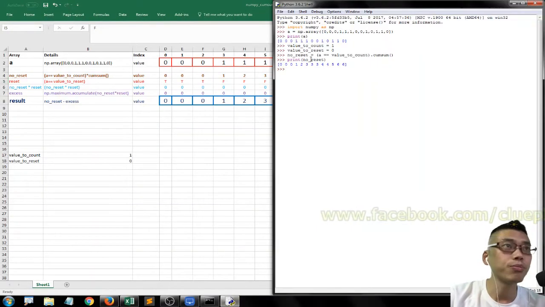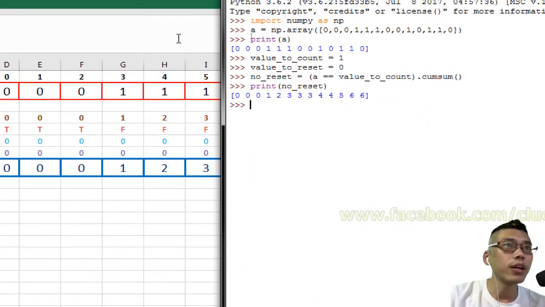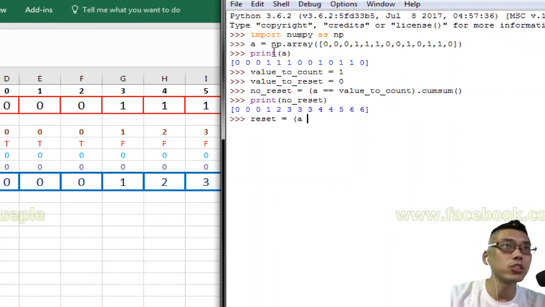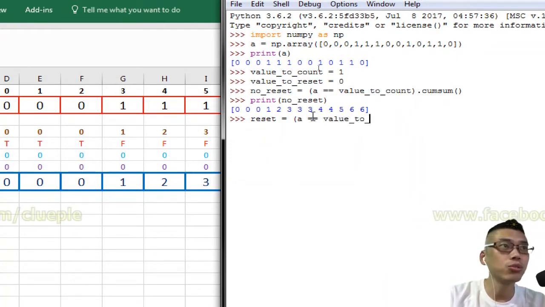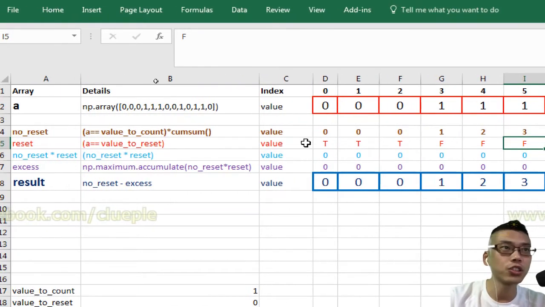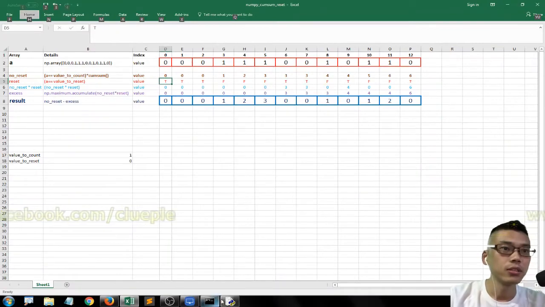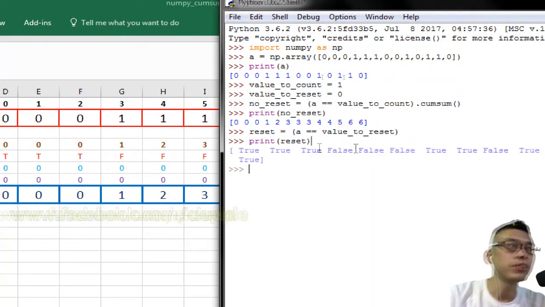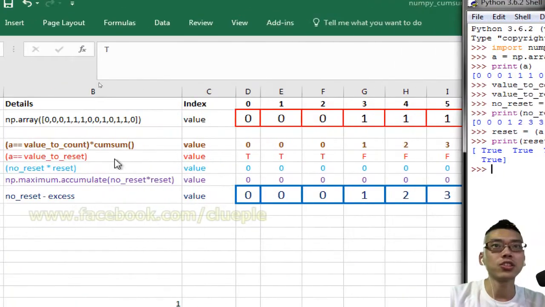Let's go back to Python. And what I need to do is create a reset array equals A, which is our NumPy array, equals value to reset, which is 0. So just press enter. I should see a whole bunch of true or false like this. Okay, let me print that out. Reset, and you see true and false, just like this one.